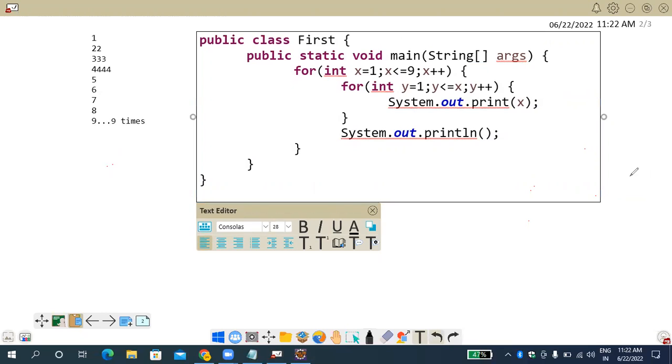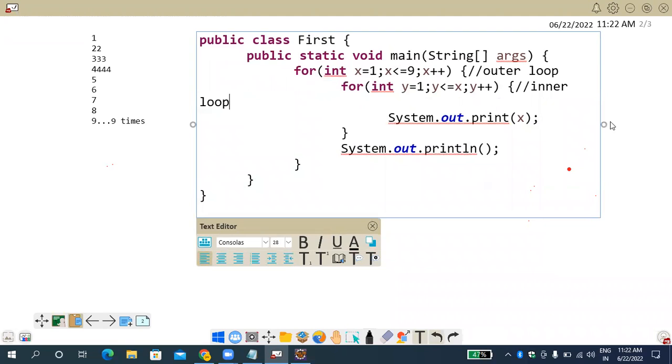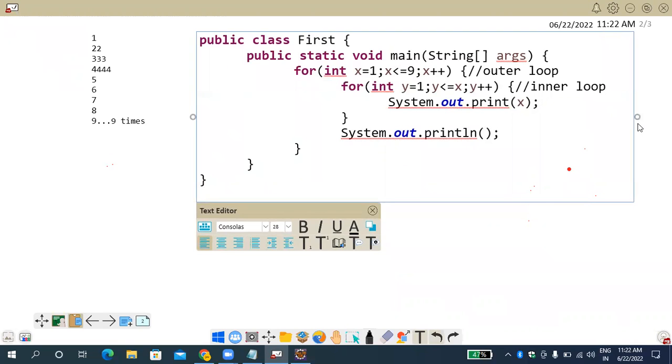Now here, this is the loop you're writing, the x loop, right? This is called the outer loop. The loop which you're writing inside the while loop is called the inner loop. Understood? That is called the inner loop. Understood what I'm telling? So the x loop is called the outer loop, and the y loop is called the inner loop.